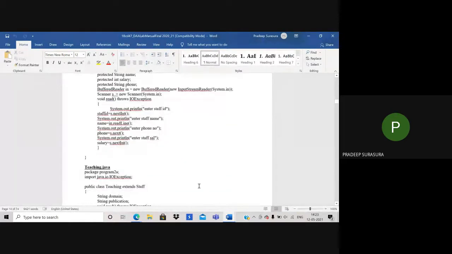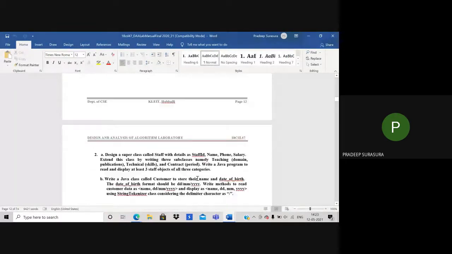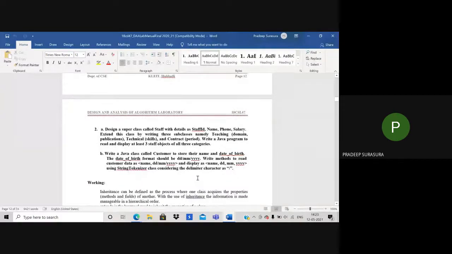The staff class. Okay, so we will try to define a class staff ID. Don't worry about the super class. There is some kind of inheritance we'll work with. So we'll have one parent class which has these four fields, and extending these four fields, we'll define the teaching class. Teaching holds domain and publications.